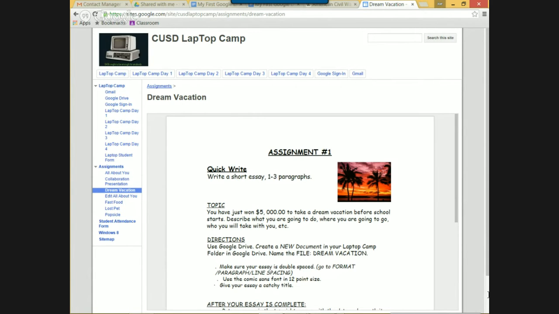Now it does say 1 to 3 paragraphs. It's your paper, and I'm not going to grade it based on how many paragraphs. It's not being graded based on that. I just want to see that you know how to create a document, insert pictures, type into it, share it with me. Those are the things I'm looking for. So don't worry about how long your paper is. I want you to worry about, do I know what I'm doing, and can I get my teacher to share with me, or vice versa. Okay, so that's your assignment.